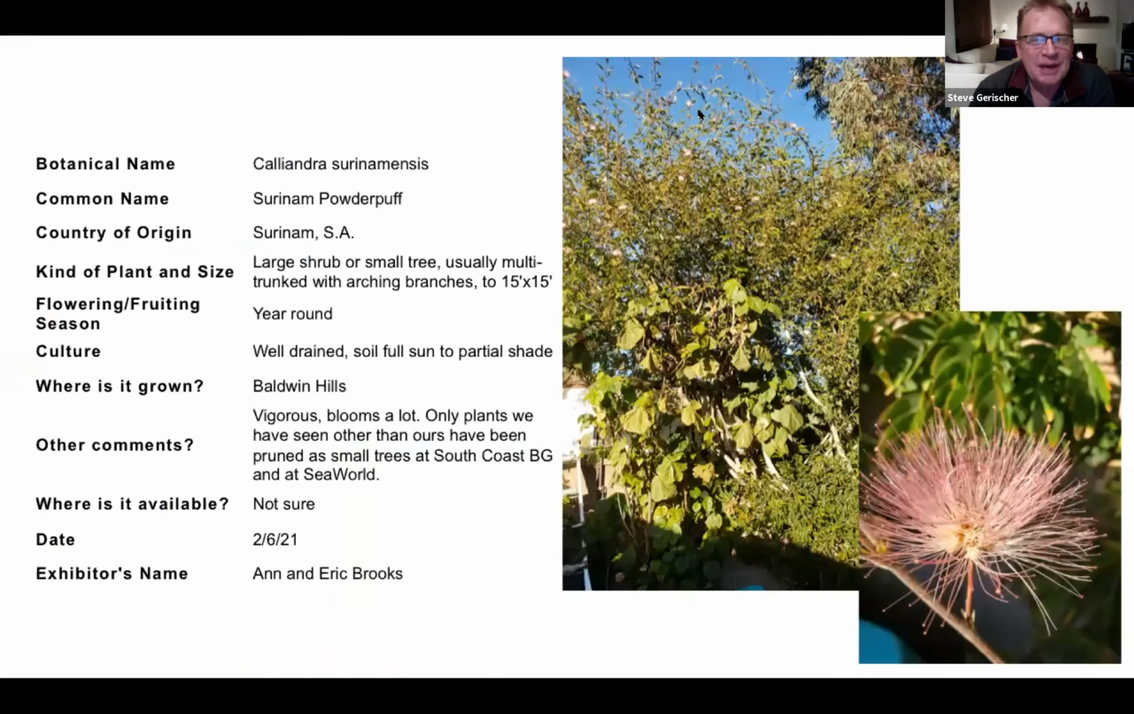Another hummingbird magnet. This is Calliandra surinamensis. I've actually never seen this growing. This is kind of an interesting one. The powder puffs, we have a native one. There's some from Central America, South America, up into, I think, Mexico. There's a number of different powder puffs, and this looks to be quite a large one at 15 by 15.